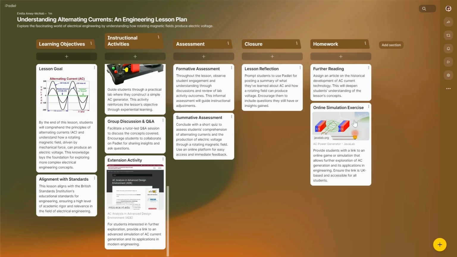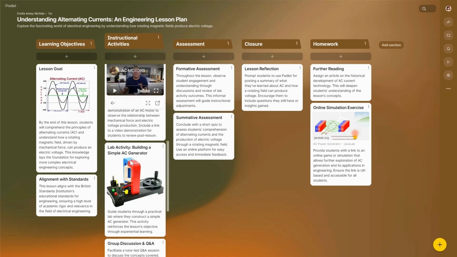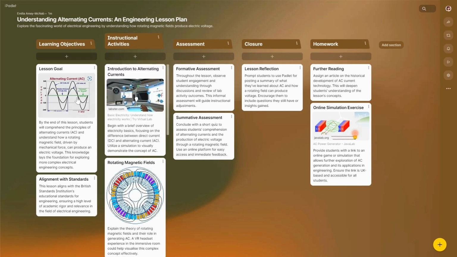And then for the homework idea, it's got an online simulation exercise, which asks them to go and use a link to an online game or simulation that allows further exploration of AC generation and its applications in engineering. And it is ensuring that the link is UK based and accessible for all students. So it's given me everything I asked for in the lesson plan, and it's also given me really nice visuals for students to look at.